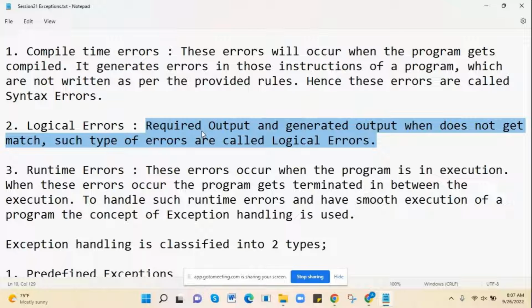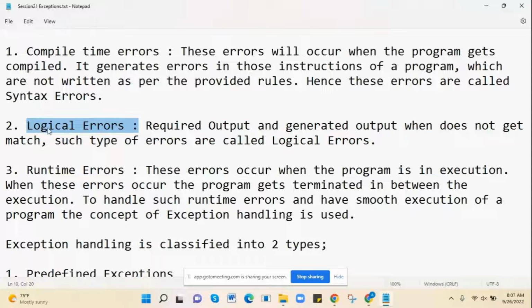Or sometimes too many rows. For example, if you want to fetch an exact employee name or employee ID, but sometimes it will say there are too many rows. At that time we get these logical errors. Next, runtime errors. These errors occur when the program is in execution time.